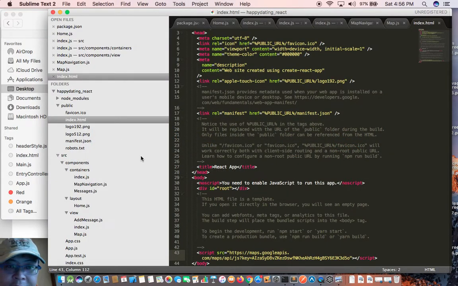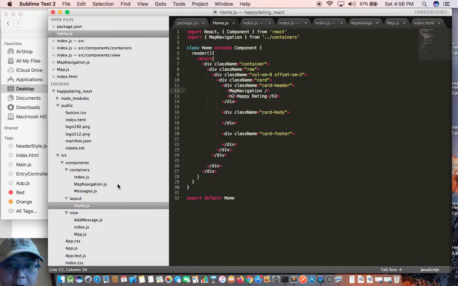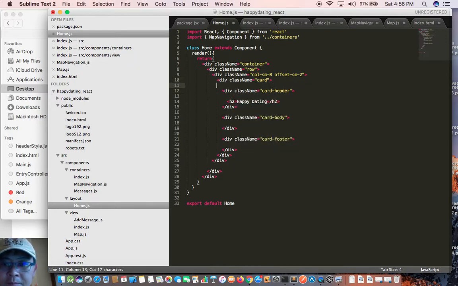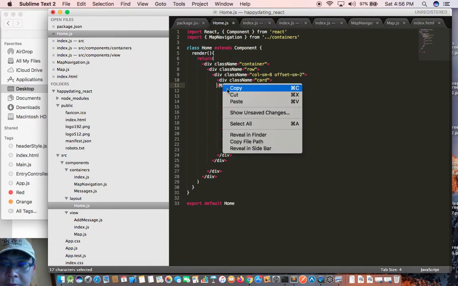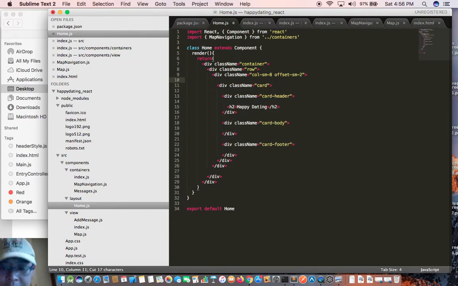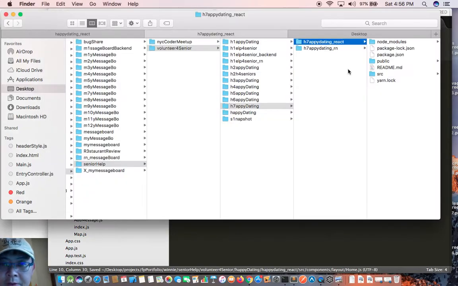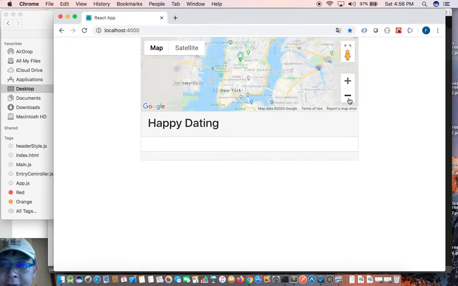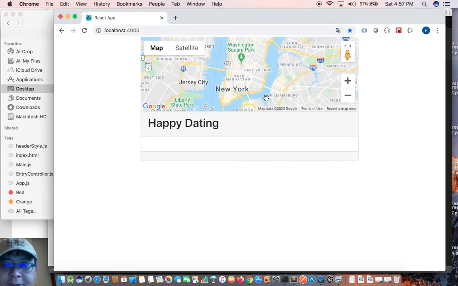So we are going to import into home.js. This map navigation, we can put it in, I don't know, in here. And now we can see the map. And this is Lower Manhattan in New York. Very simple and straightforward.